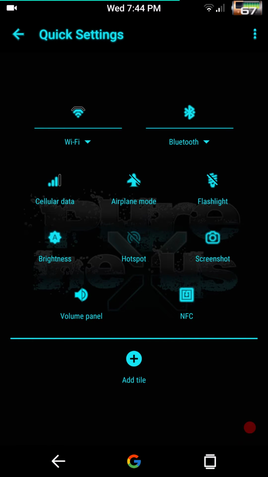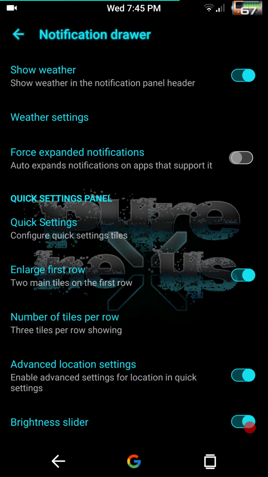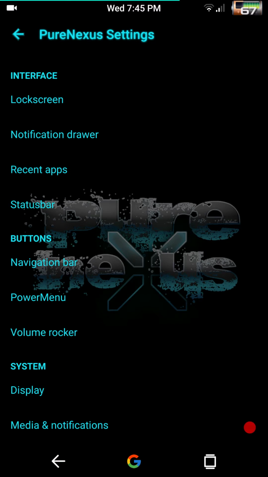All right. And of course, those are what I already have on. And since this is an AOSP-based ROM, it is not going to have that swipe to the right. Everything's going to be on the one screen, which I love about AOSP. Let's see, you can enlarge your first row, number of tiles per row, advanced location settings, and your brightness slider.